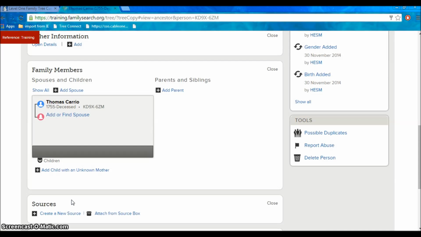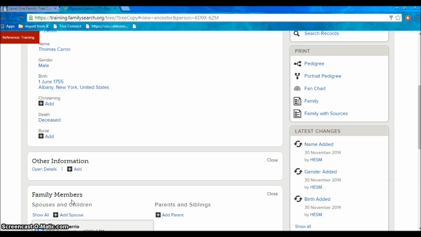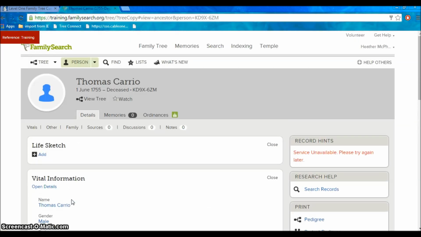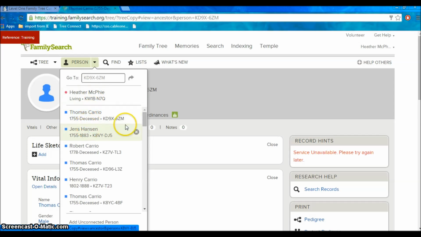I now have a clean record for Robert Cario's father. However, I need to get the information that belongs to him off of the Jens Hansen record. He needs to have his family relationships attached to him. So I next want to return to the Jens Hansen record, and the easiest way to do this is really to use this drop-down menu next to person and select Jens's name off that list.